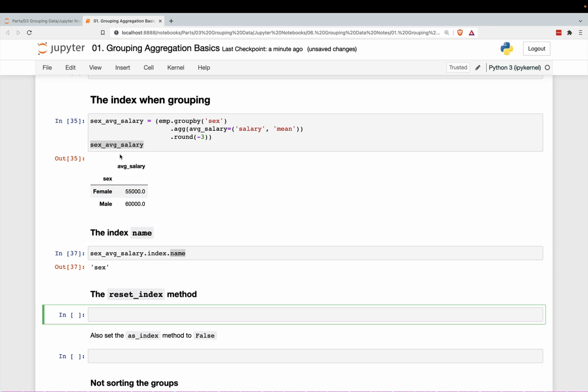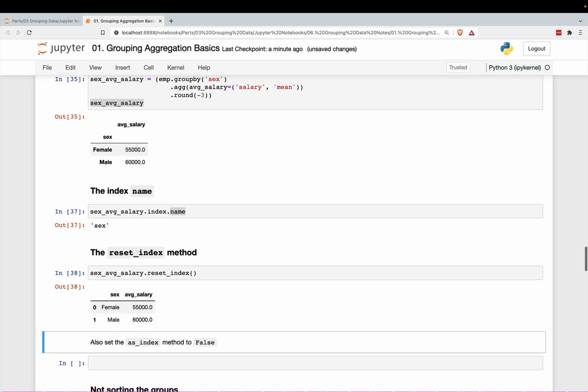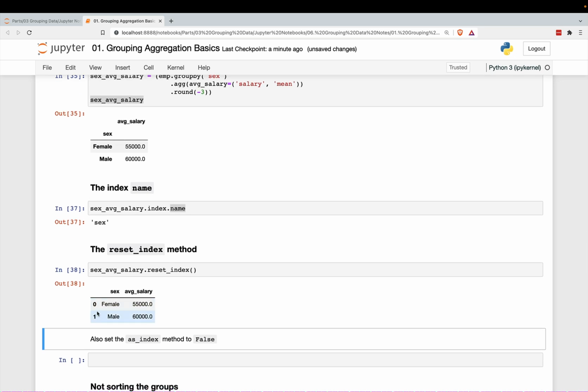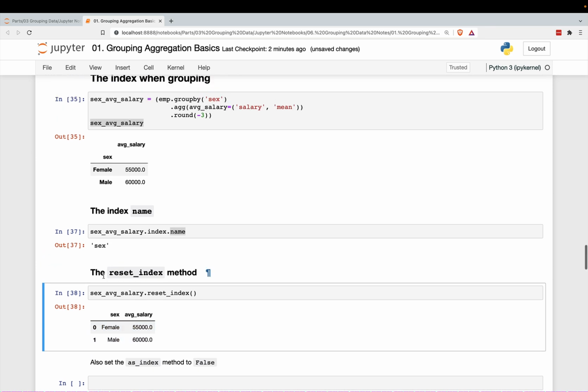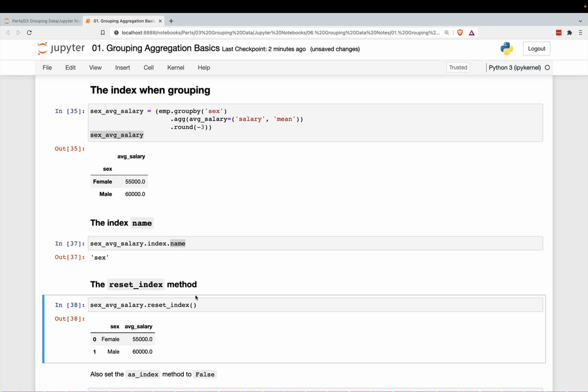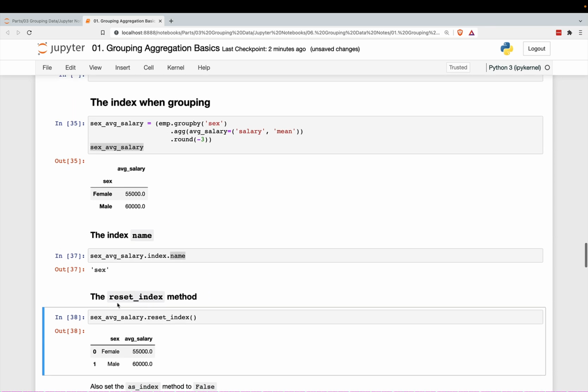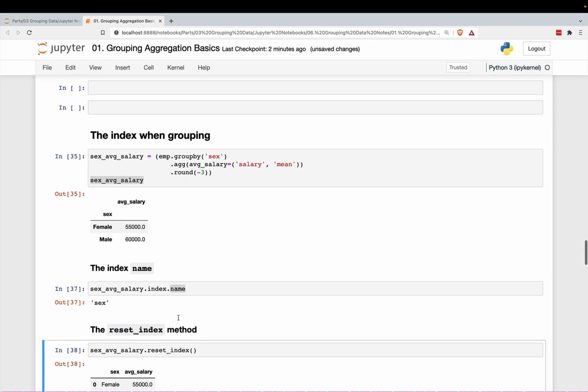So a common thing to do is, if you want these values in the index as column names, you can just call the reset index method like this. So this will make a two column data frame. It'll still have an index. It'll just be the default range index, beginning at 0. So this is a common thing to do when grouping, is to chain the reset index method after this. So you can do that over here. Or like we did, we saved it first and then called reset index.